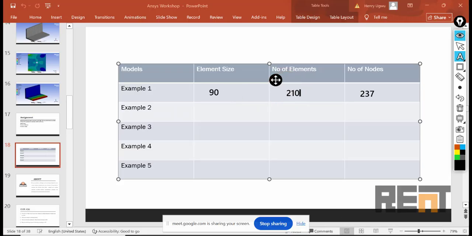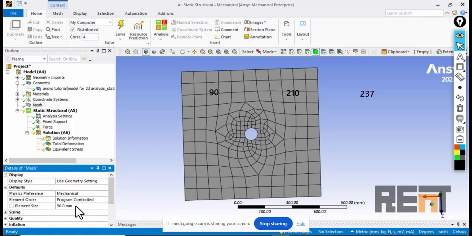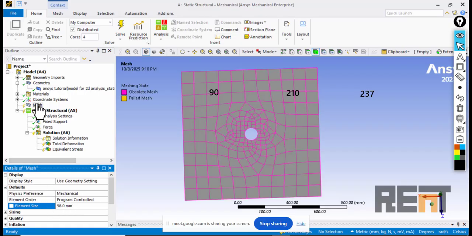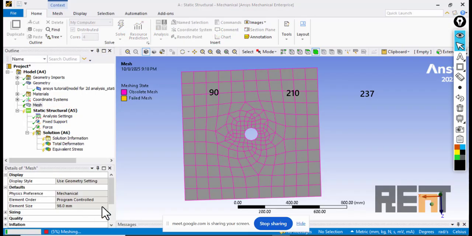You repeat the same process for this. Let's say you change the element size now. Go to your mesh again. Click on this mesh. You are still in the mesh. You come here and change it to 95, or let's say 98, and click enter. Then you generate your mesh for that 98 and wait for it to load.